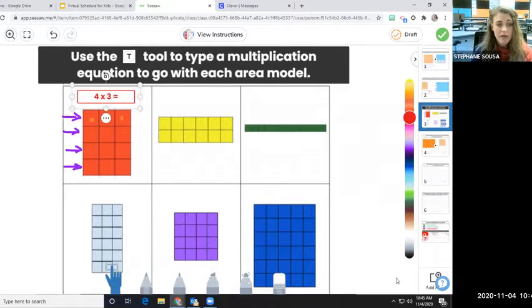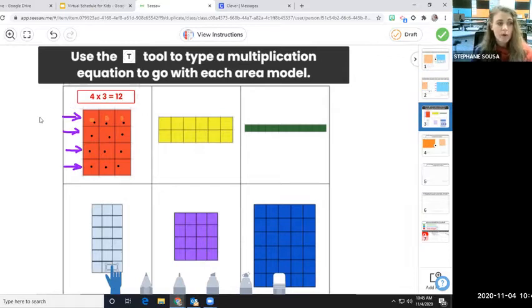We were asked to create an equation, so we have to make sure we put an equals sign with a product. So I'm going to count how many are in 4 times 3. 1, 2, 3, 4, 5, 6, 7, 8, 9, 10, 11, 12. So I have a product of 12. 4 times 3 is equal to 12. What questions can I answer about why that is the correct multiplication equation?